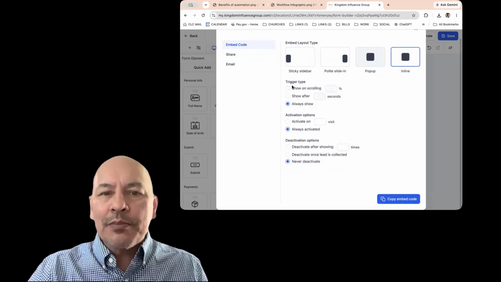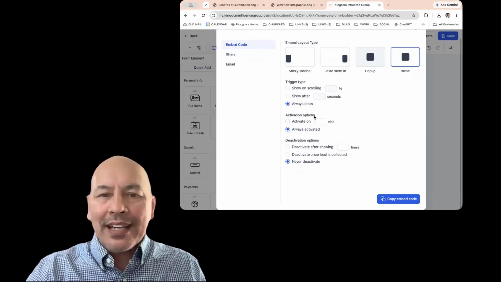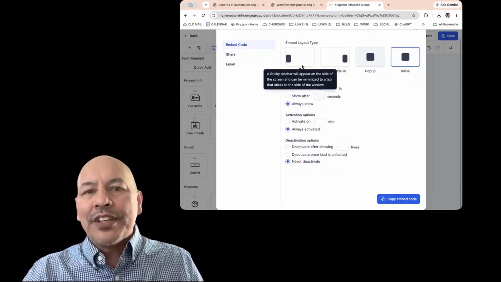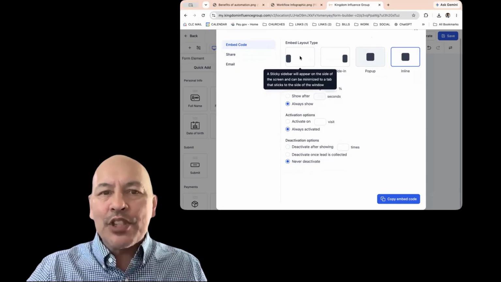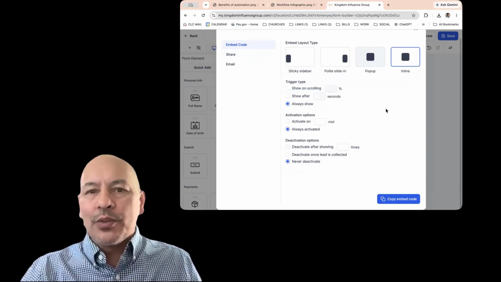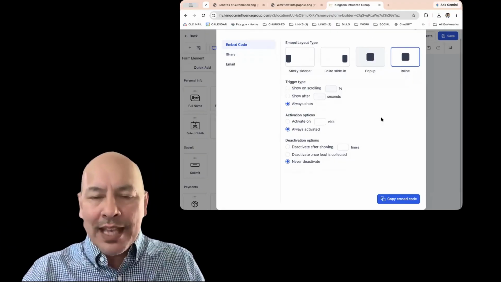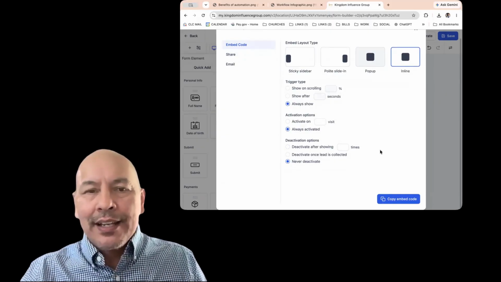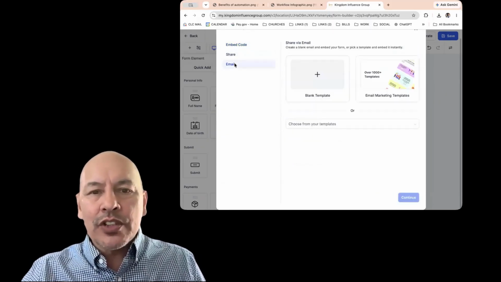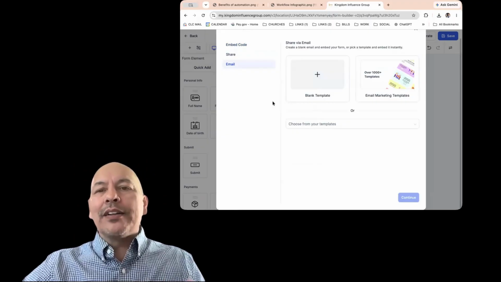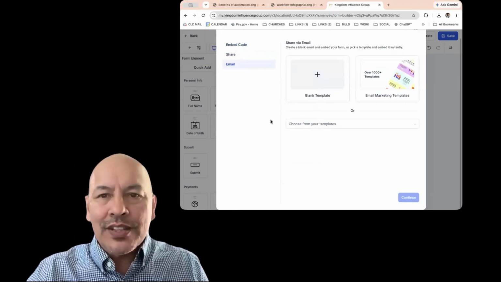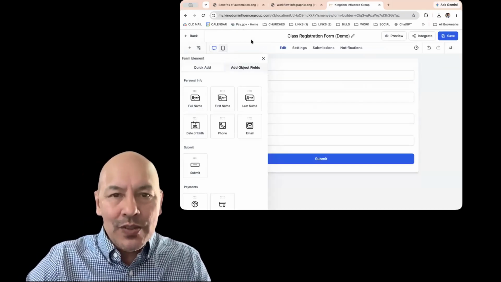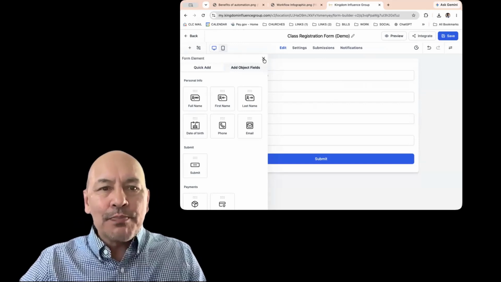Okay. You also have some options like activation options, deactivation options, trigger types, etc. You can embed layout type. Do you want it to be on the left, the right? Do you want it to be a pop-up? So instead of being actually in the website, it just pops up on your website or inline. So you have all those options. You can also create an email and send it that way. Okay, so these are the different ways you can send the form, and we're actually going to do that in just a minute. But let's build something out.